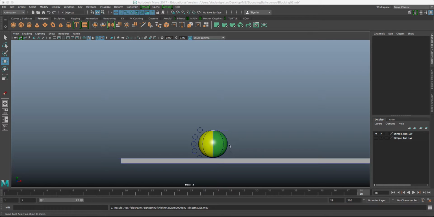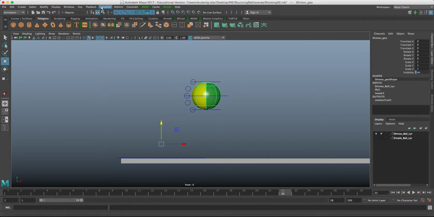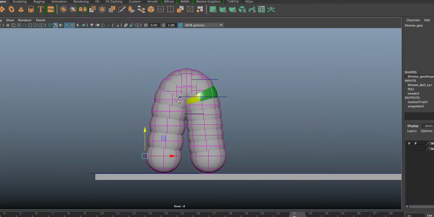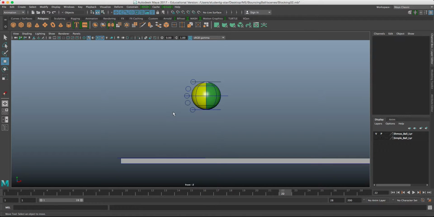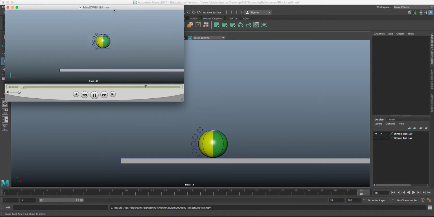So take that position. I'll go to frame 16, which is my first position for my ease in, and I think I'm gonna move it down just a little bit. I'll press S, and I go to my frame 22, which was my ease out. I think I'll move that down a little bit. If I click on the ball and go to the snapshot, it looks a little different than before. So let me delete the snapshot. I'll go to Windows, Play Blast, and I'll press play.